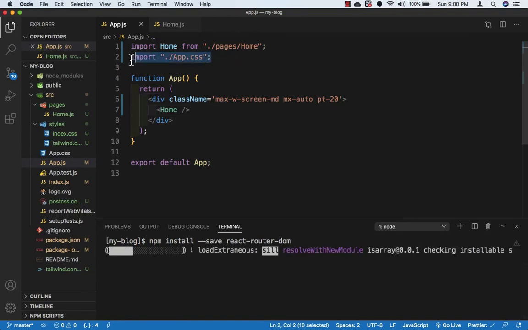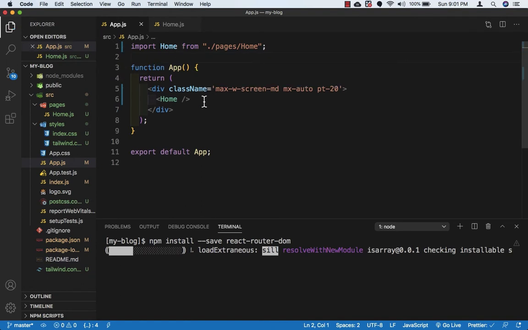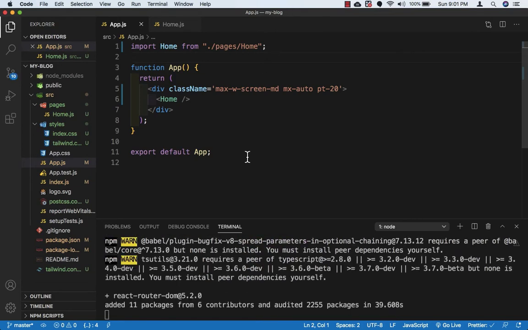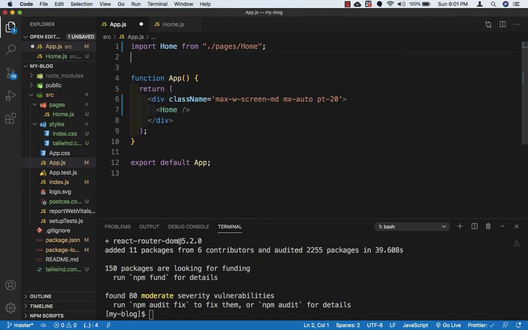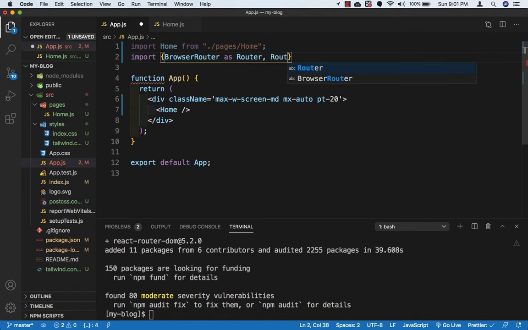Let's remove this App.css because we are using Tailwind CSS, so no need of App.css. We will not be using any custom CSS. We will use Tailwind CSS classes. Okay, so now once it is installed, then we need to import a few things. So let's import it. Okay, so now it is done. Okay, so let's import BrowserRouter as Router. Okay, we are renaming this BrowserRouter as Router, and then we need Route as well from react-router-dom.